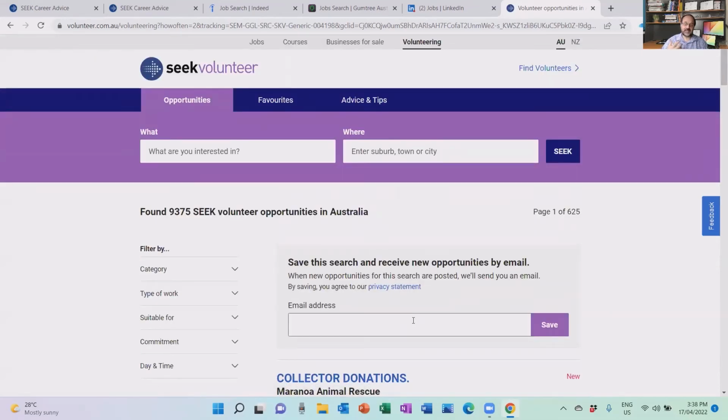Now, the main thing with Seek Volunteer is it is designed for not-for-profit organizations. So not only are you building your skills, but you are contributing to the local community, and it's another way of building your networking skills for your LinkedIn profile as well. So something to consider when you're looking at that kind of area.